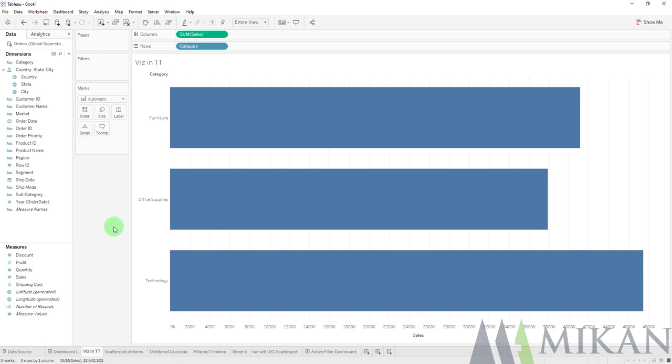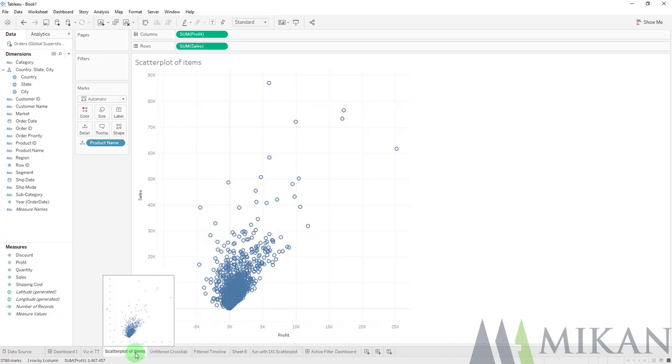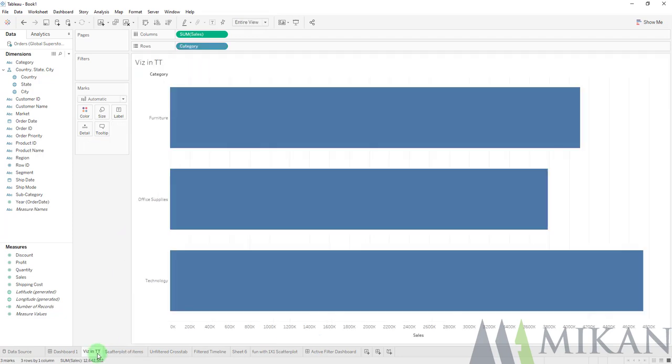So in our first tab here, we're presented with a bar chart, just category over sales. Essentially, we want to see each individual item that is sold per category. So I have a scatter plot made up already on a different chart. We have product name on detail, sales and profit on our structure shelf. And now we're just going to insert this view into this sheet right here with just a couple of clicks.